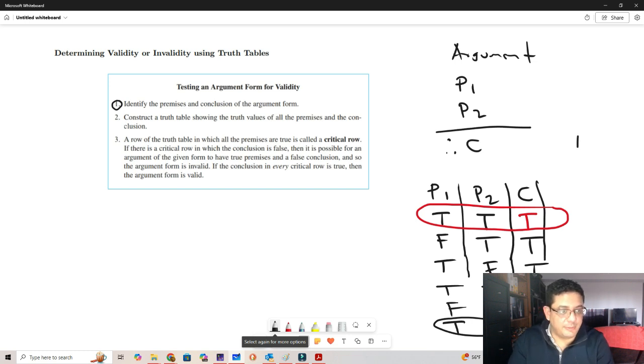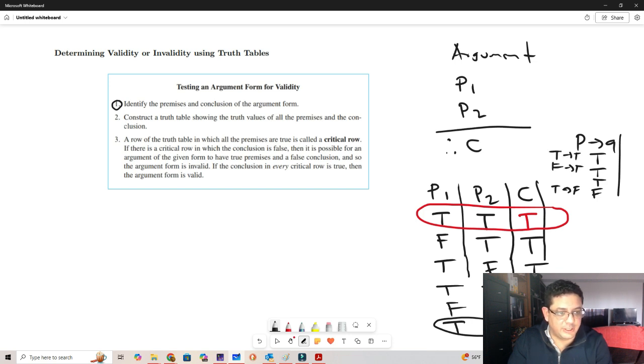Now remember, this is coming from P implies Q. In P implies Q, when was this false? It was always true, and it was only false in the case of true implies false. If I have true implies true, that was fine. If I have false implies true, that was fine. If I have false implies false, that was also fine. But it was not okay when we have true implies false. And that's the only case where an argument is going to be invalid. So this is the potential problem.